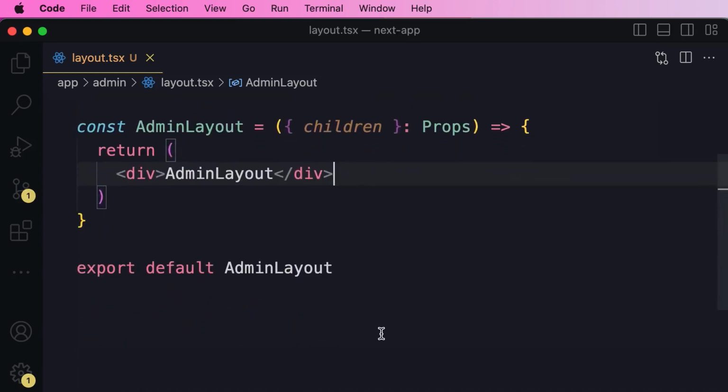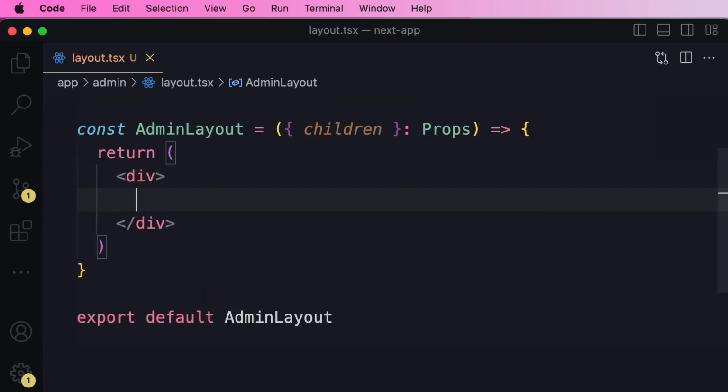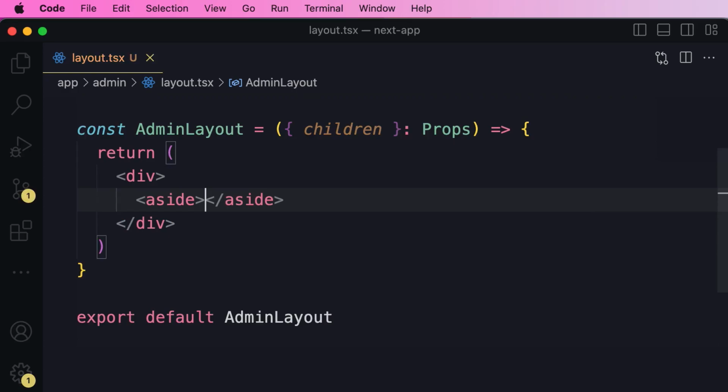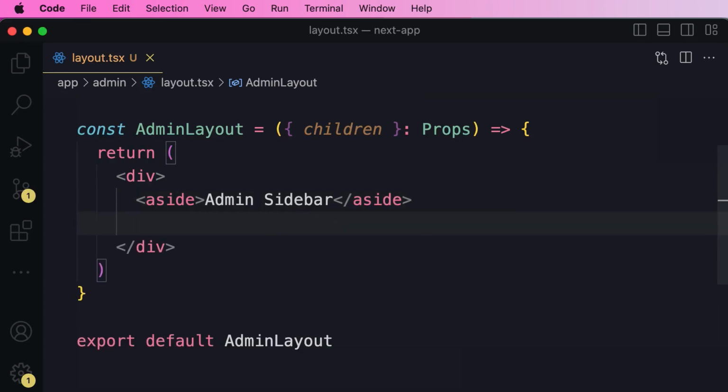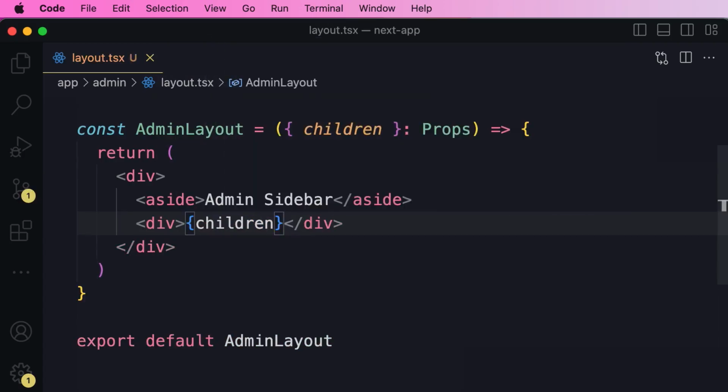For example, let's say in our admin area, we want to have a sidebar on the left. So let's add a div here. Inside this div, we add another div for our sidebar. We could also use the aside element in HTML. This is more semantic. So here we add admin sidebar, where we can have a bunch of links and other stuff. On the right side, we want to have the content area. So we add a div, and inside this div, we render our children, which can be any of the admin pages.